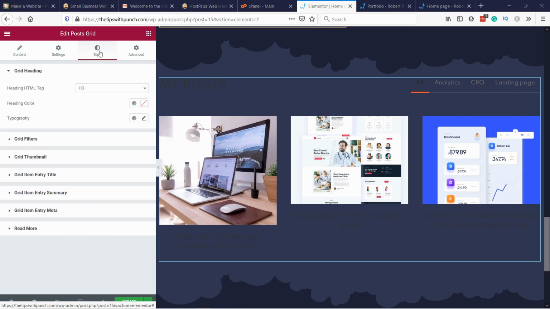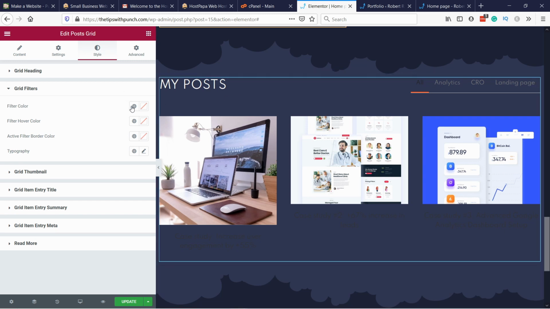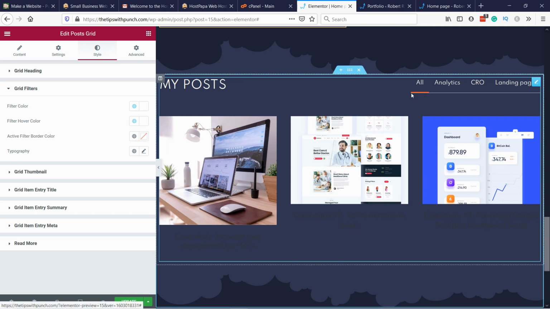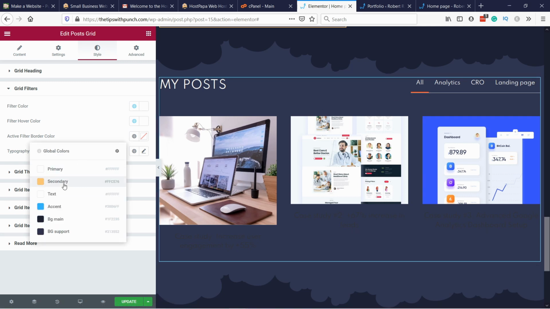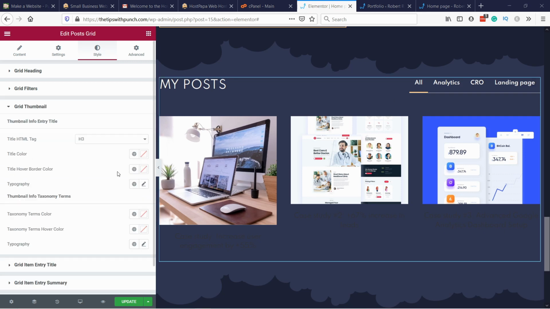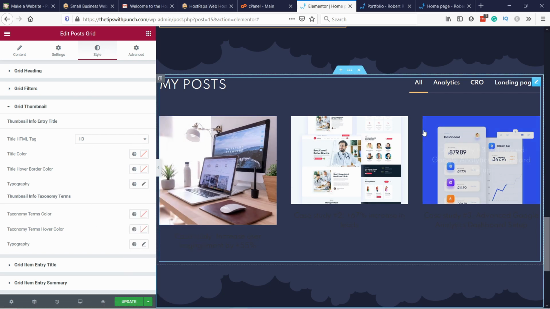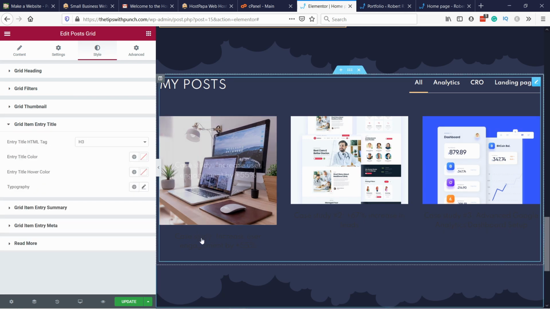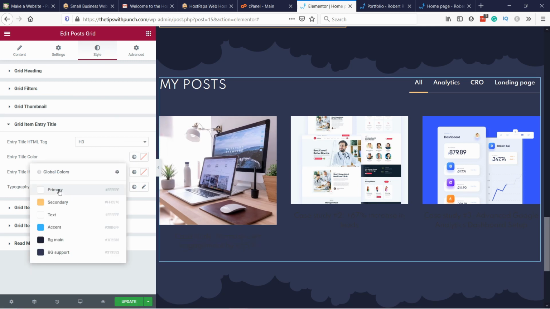So I'm gonna go to style, and here heading color, primary grid filter. These are these guys here. We can switch them to white, also the hover, and then the one selected filter, I want to have it yellow. And typography, I think I'll just select the primary so that it's a bit thicker, like that. Then you have grid thumbnail, but to be honest, the colors don't matter right now. I think this is fine. There's nothing wrong with it. Then entry title. So this is this one here. So I'm just gonna change it to white.